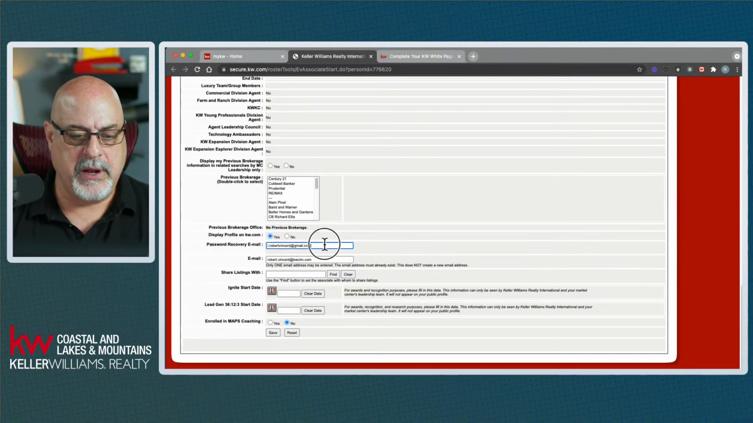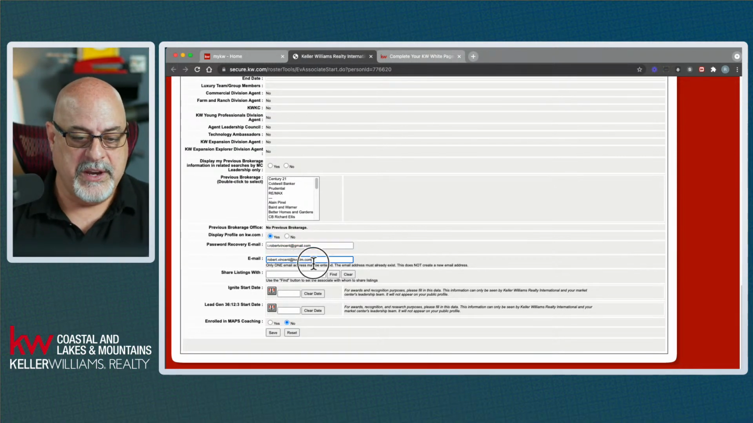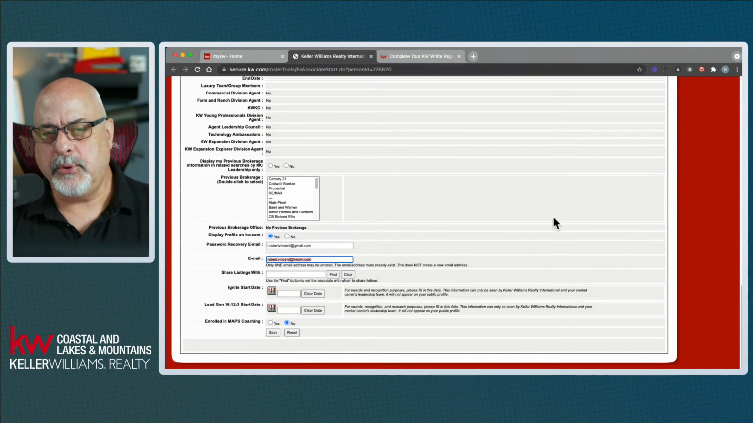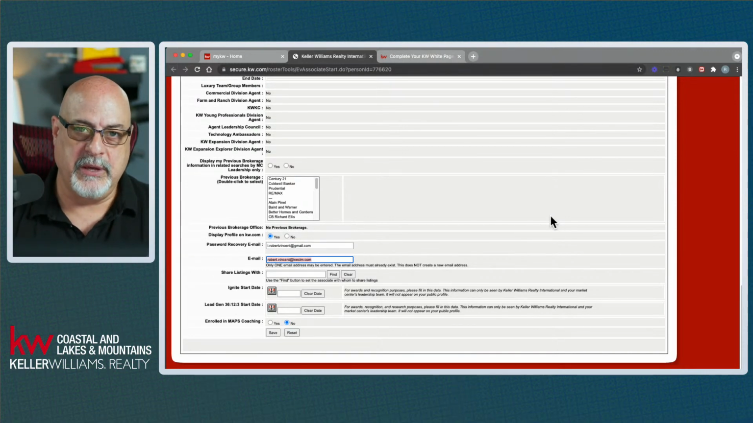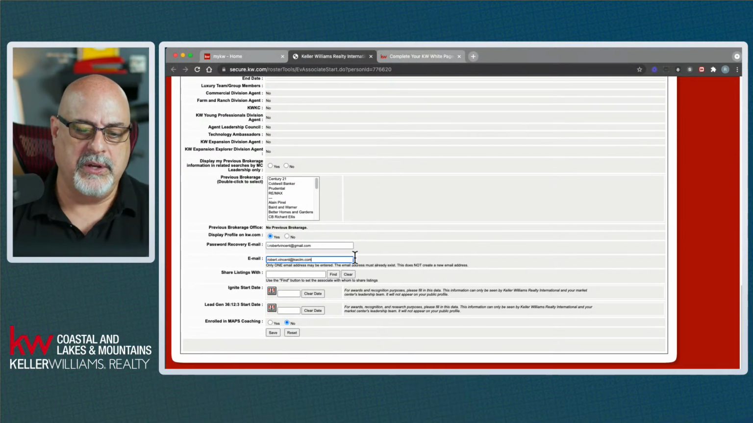Down at the bottom here, we have two emails though. A password recovery email, which is the email that you should use as your personal email. That will be the recovery email, where it says click if you forgot your password. This is the email that we'll use. Then you have your KW email. Please be sure to put your KW email in here. Now, when you first sign on, oftentimes that'll end up being a Gmail or whatever your personal email is. But you want to put in your company KW email here so that email is visible for the people inside the company.